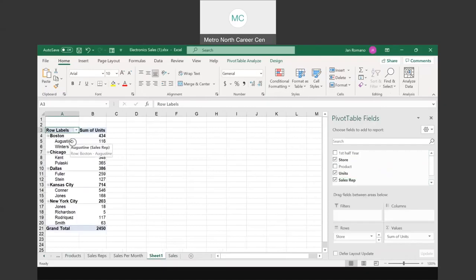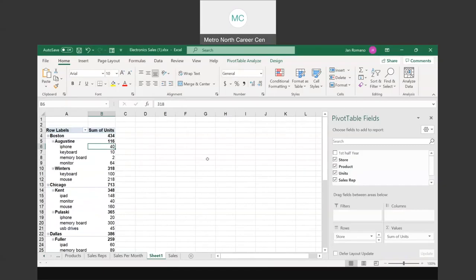Notice now the sales reps are listed under Boston, Chicago, Dallas, Kansas City, New York City. And so now there is a subtotal of 434 units for Boston, 116 were sold by Augustine, and 318 by Winters. But I would like to see what product were sold, right? So I'm going to click now on product. Now I want you to notice under Boston, Augustine and Winters is still here. And under Augustine and Winters, you'll see the products that were sold.